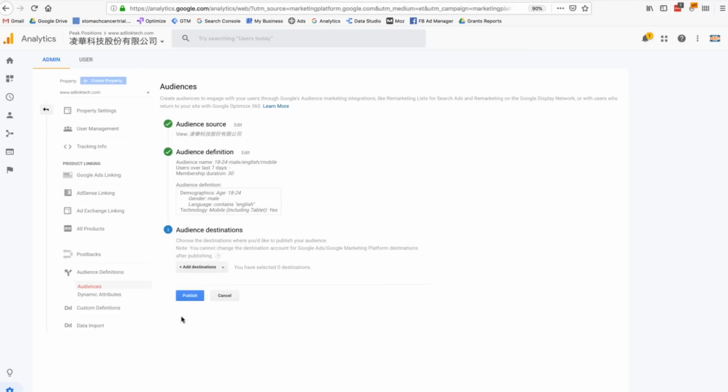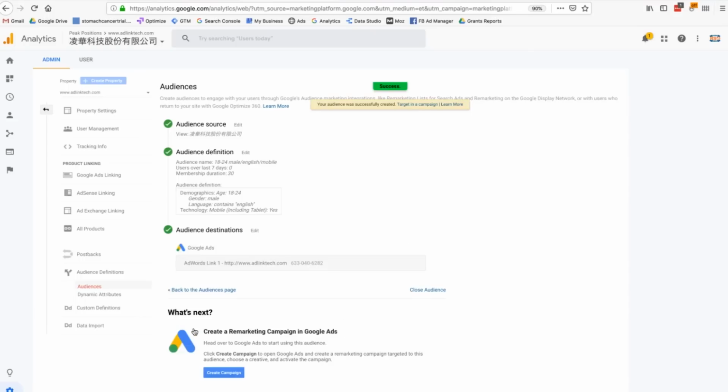So if I click next step, I can go ahead and publish it. I can say I want this to be available in my Google Ads account. So I'm going to go ahead and pick my account, and it'll be available in that account. So I'll choose my account and then go ahead and click publish. So now this audience list is going to be available for me to use in my display campaign when I go to choose my audience.